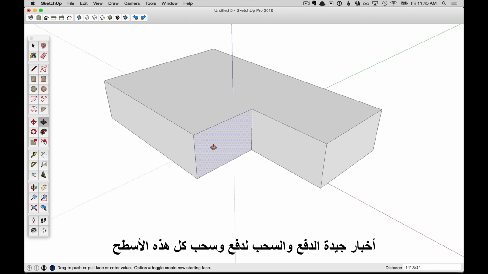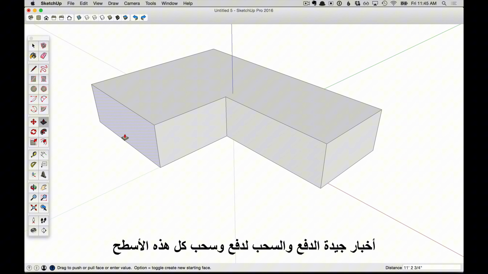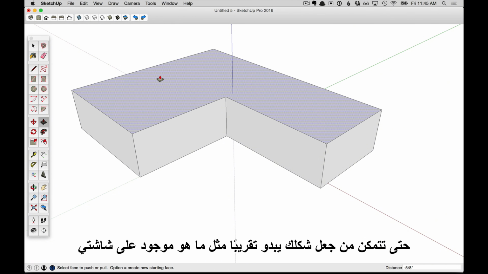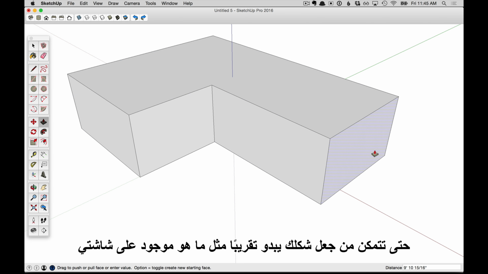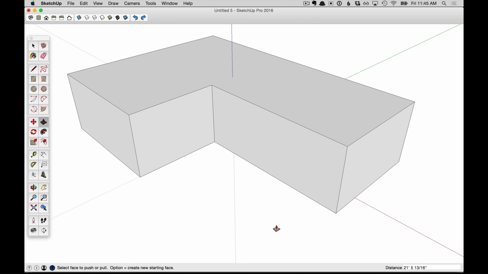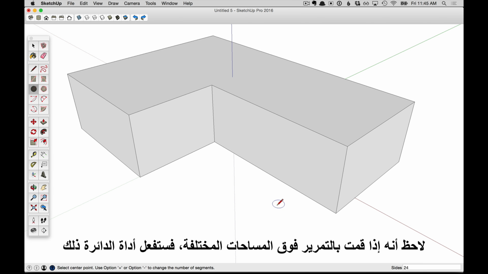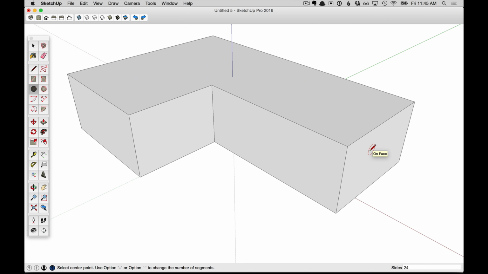Go ahead and use push-pull to push-pull all of these surfaces so that you can get your shape looking roughly like what I have on my screen. Now press C for the circle tool. Notice if you hover over the various faces, the circle tool will change its inference from blue, red, or green.